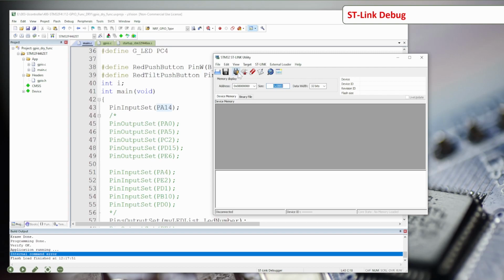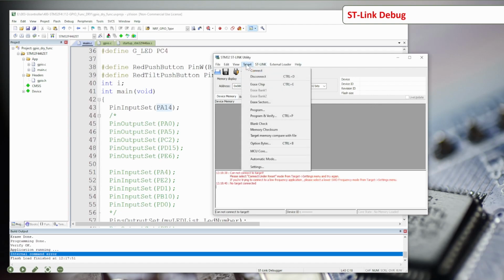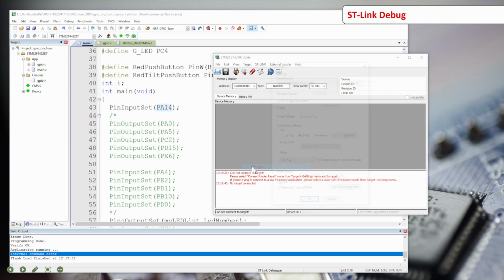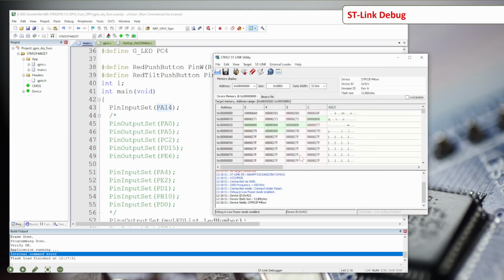If you try to connect, you get an error. So what you can do is go to target and then setting. Within setting, don't go with hot plug, go with connect under reset. If you do it like this, you have your microcontroller connected now. Then you erase everything, all the code that you have in your chip. It takes a little bit of time to erase the whole thing, and all is good.